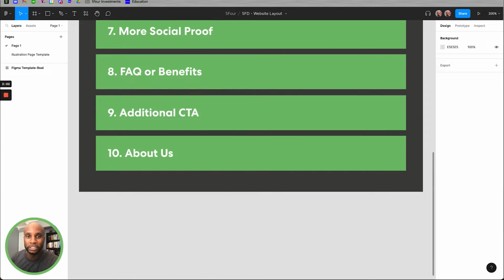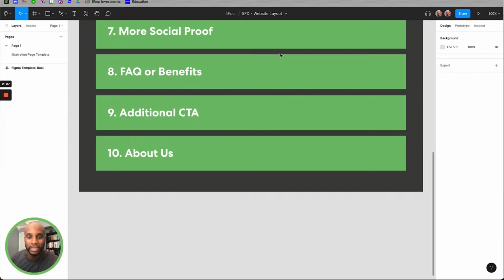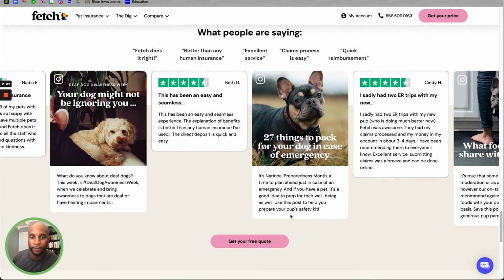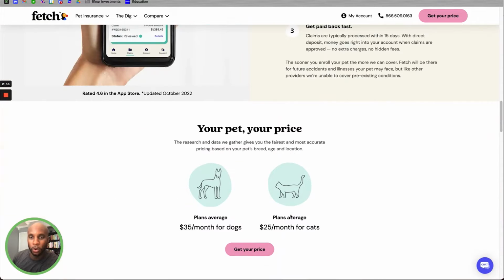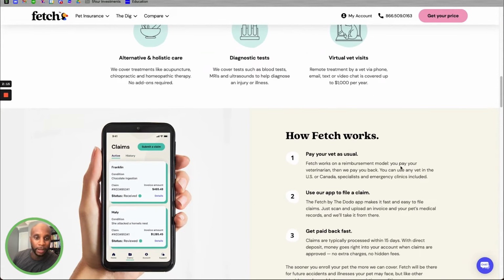Then lastly, additional call to action. We usually want to have that before the footer. As you can see, we have get a free quote right here. And then an about us or a brief overview of the company as a whole, which you can see a little bit about here, about the services they offer and a little about how Fetch works.